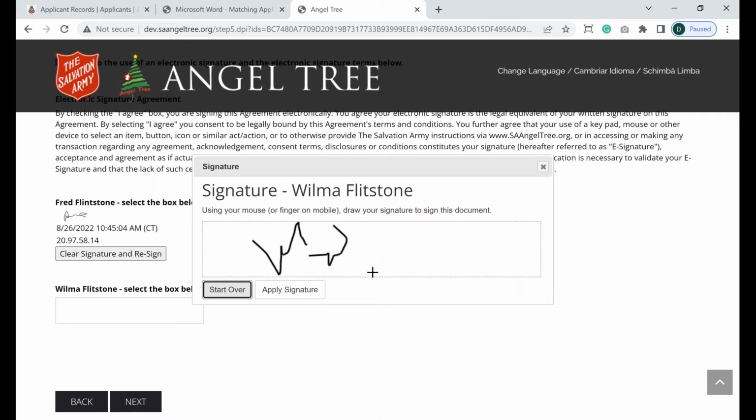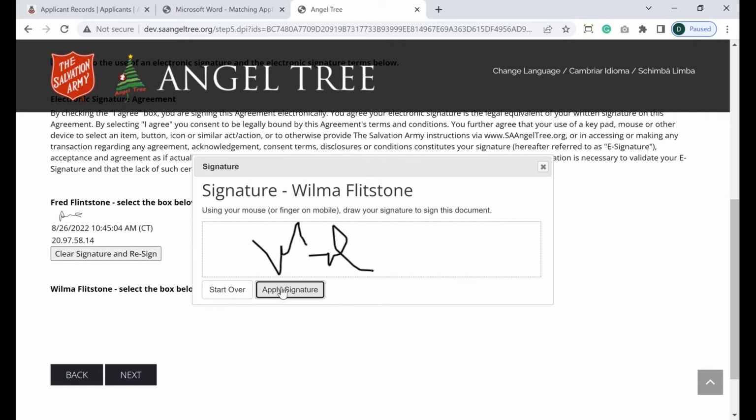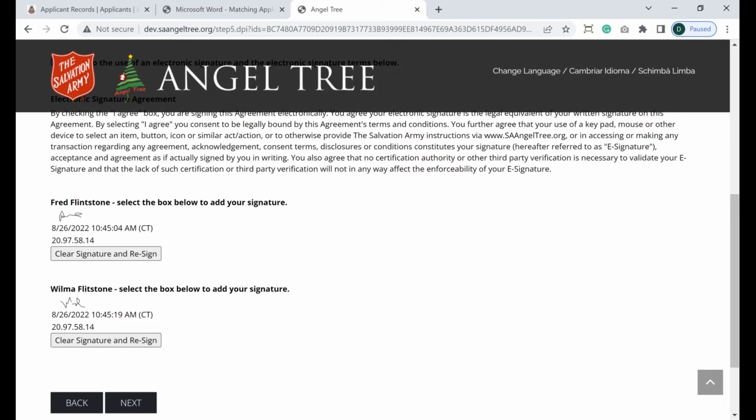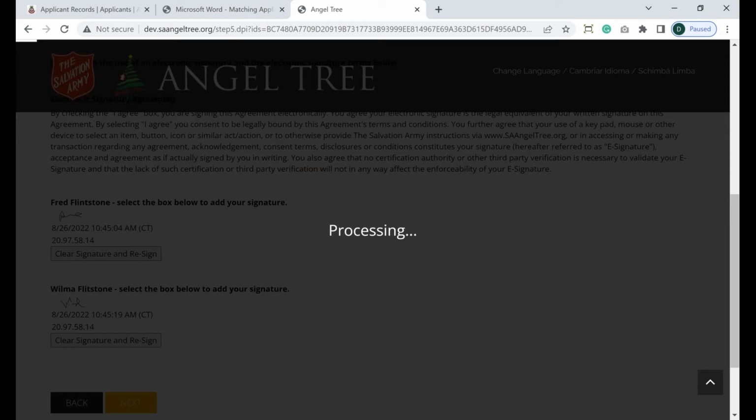You can sign with your finger if you're on your phone, or with your mouse if you're using a computer, like I just did. They'll sign that document agreeing to give their consent for the release of information. Go ahead and click next.